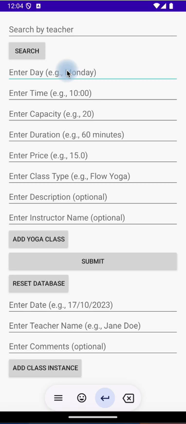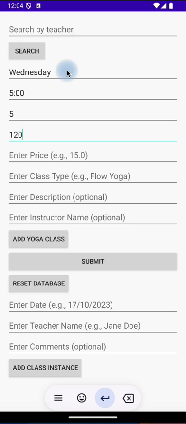Probably I will prefer Wednesday first. For the time, I would prefer 5 o'clock. For the capacity, I would prefer 5. And then for duration, I would input 120 minutes, like 2 hours. For the price for each session, it's going to be around £60. For the class type, I'm just going to write down flow yoga or something like that.